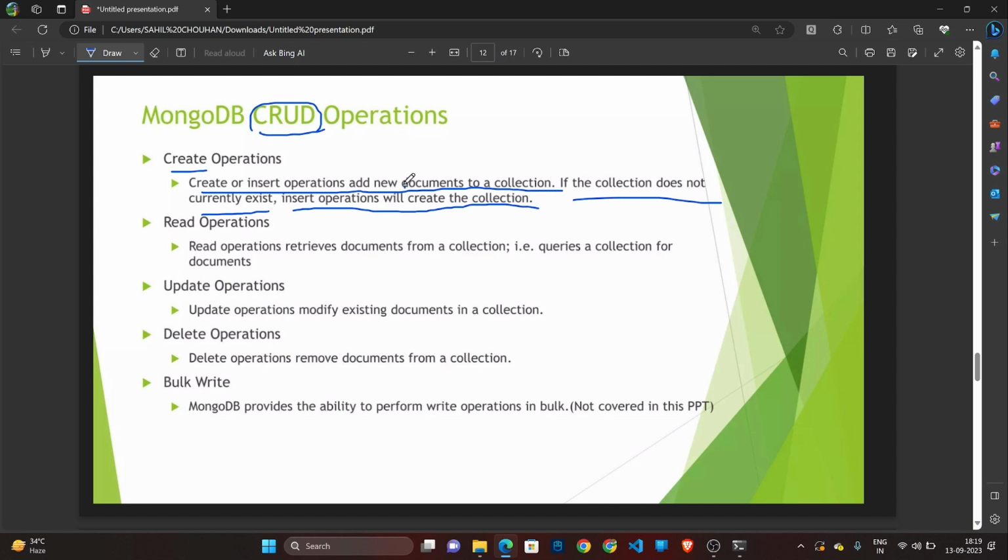If you add a new document into a collection, this create operation is used. Read operation, accessing or retrieving it from a collection. Update is used on an already existing document in the collection to update it. Delete, deleting it from the collection.